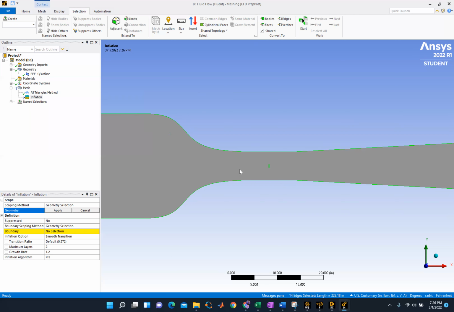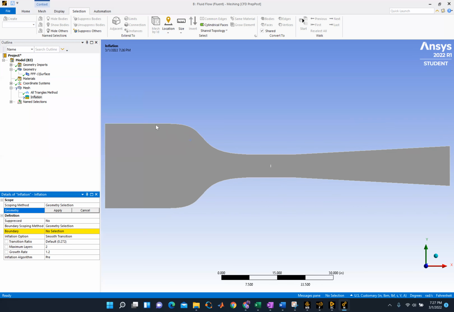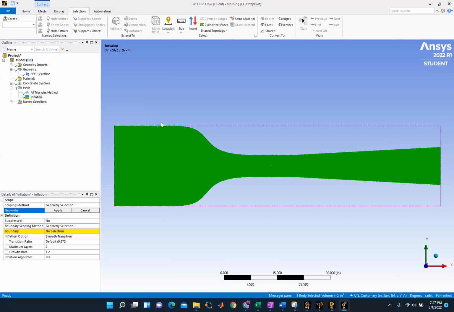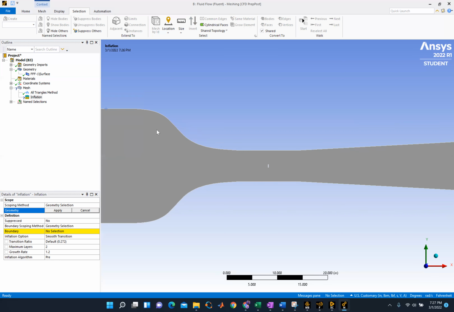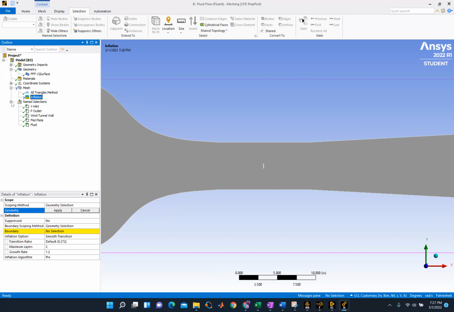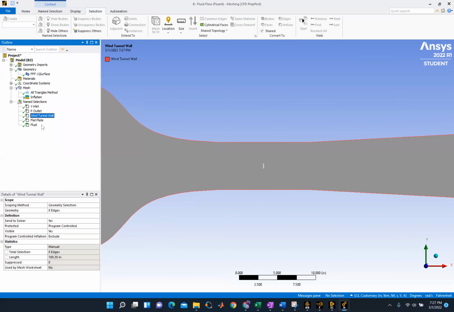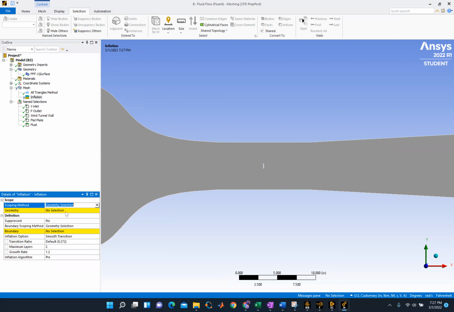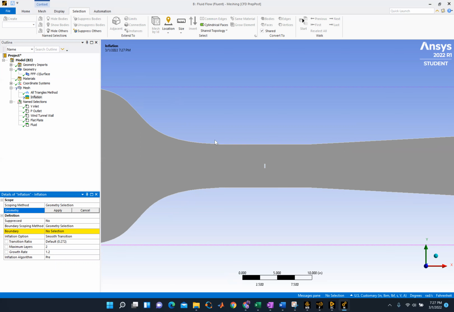Let's come back, try those edges. There we go. I was able to toggle it from here. So that's why name selections are also really important. Toggled my wall there. Or maybe not. Nope, I didn't toggle my wall there. Tried that again.